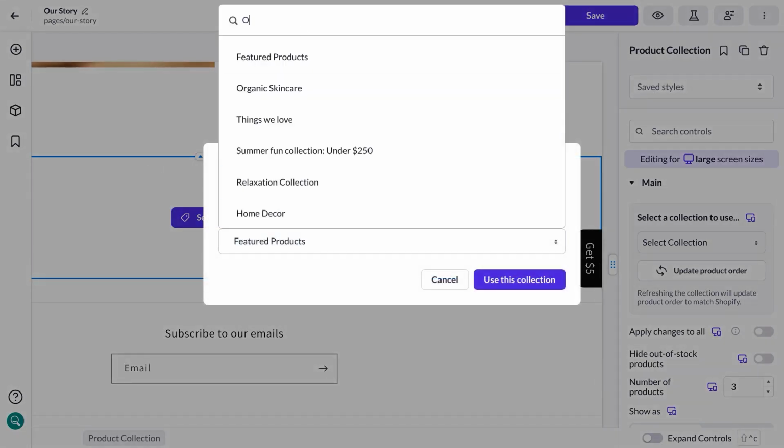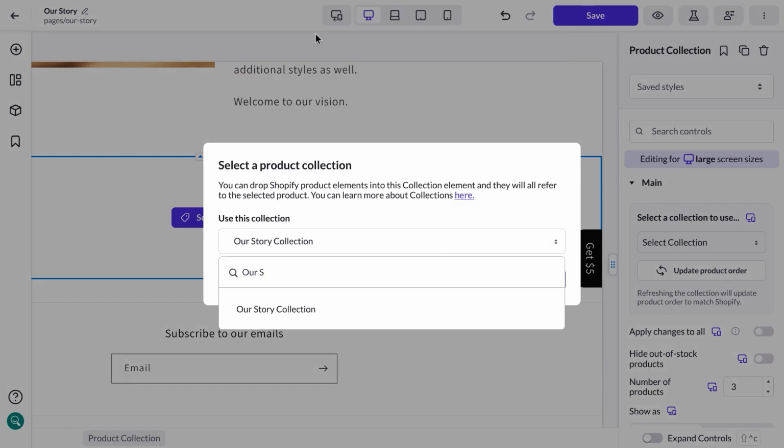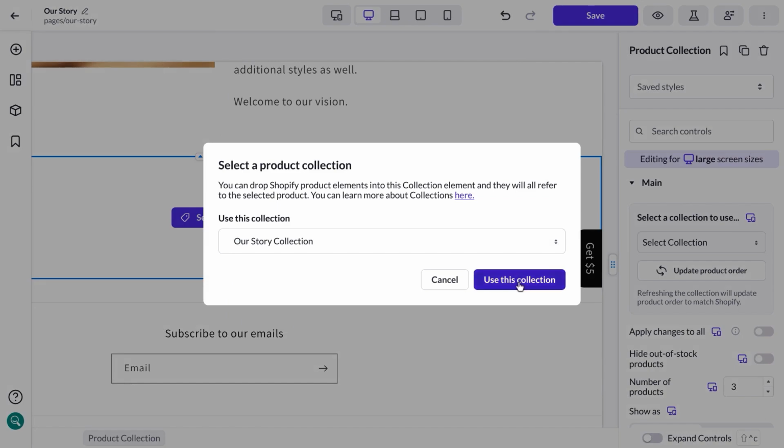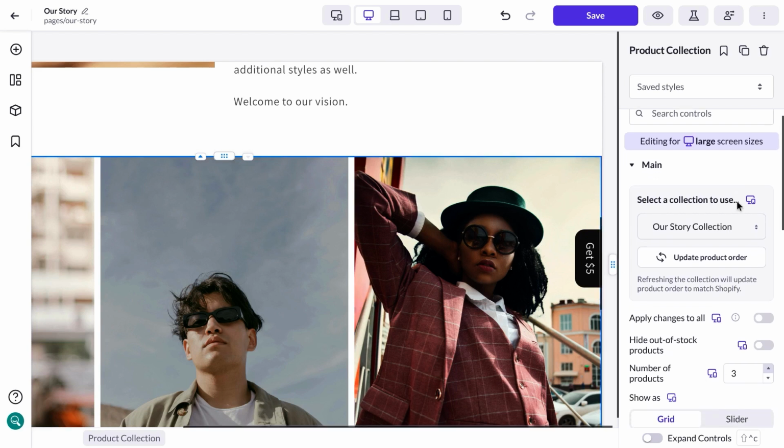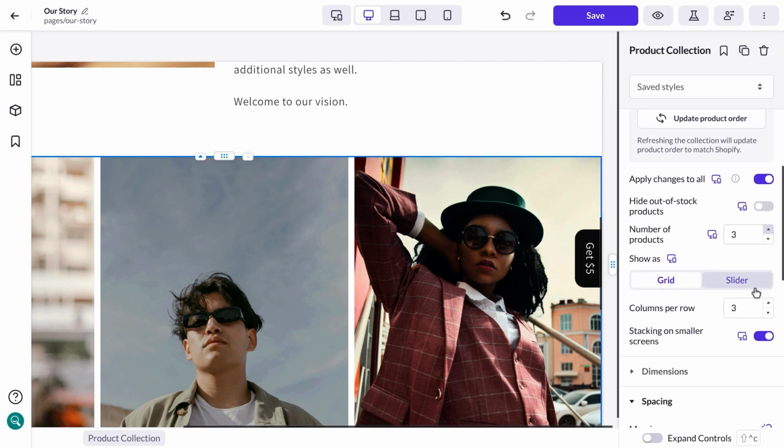You'll be prompted to select which collection in your Shopify catalog you want to connect this element to. Pick one and select the Use This Collection button, and then an image, title, price, and Add to Cart button for each product in the collection will immediately appear on the page. Let's enable the Apply Changes to All option for our collection element. That'll speed up the editing process later.